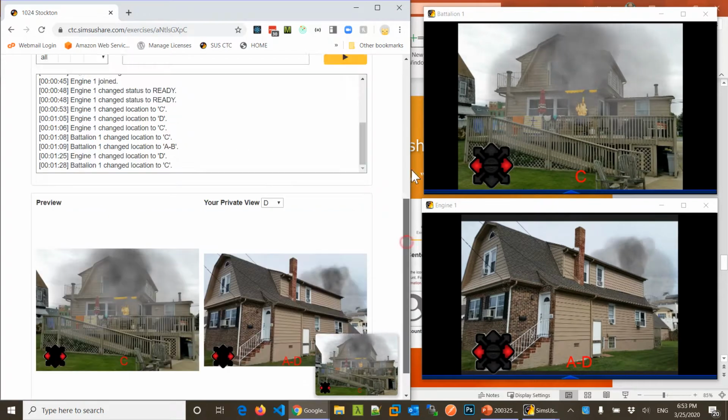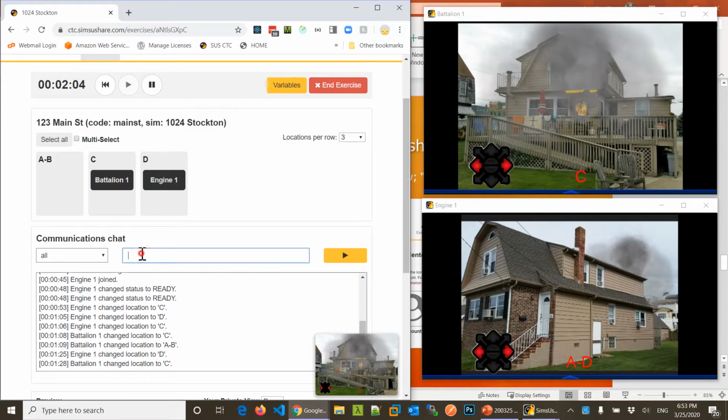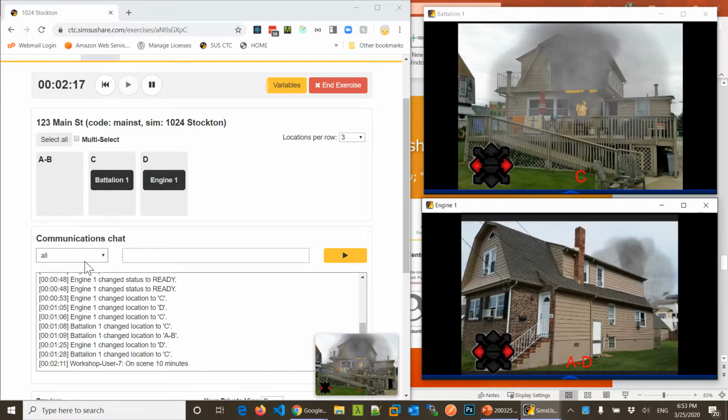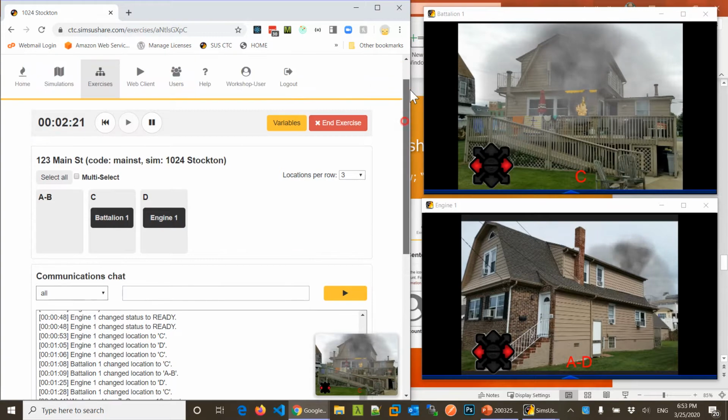Another really useful feature here is the ability to communicate. I might say for the instructor, on scene 10 minutes or so, and then when I hit OK, you'll see they get all that, everyone gets that message. And I can also selectively send messages to the different units. So this gives you a really basic rundown of the CTC.